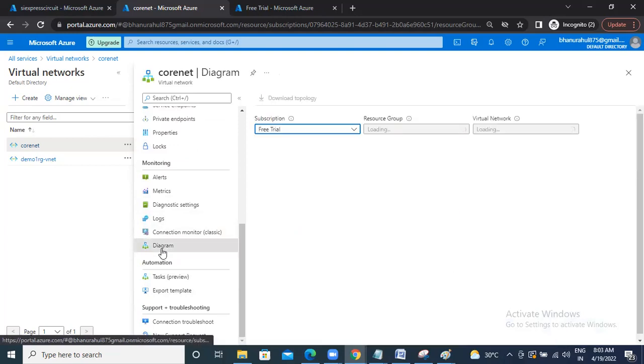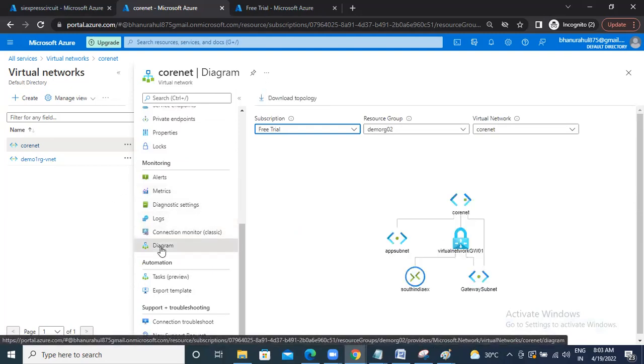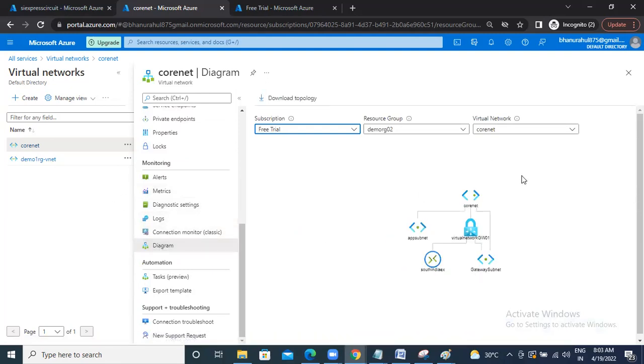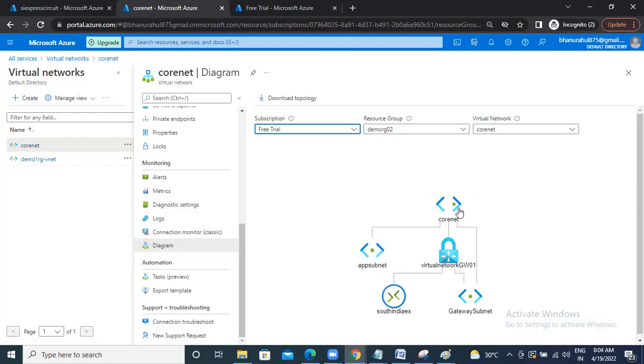So what is the current connectivity for this virtual network? See, okay, this is your VNet, and this VNet is connected to one gateway. And these are the resources in this core net. This is a virtual network. In this virtual network there are two subnets and one virtual gateway, three resources available for this VNet.